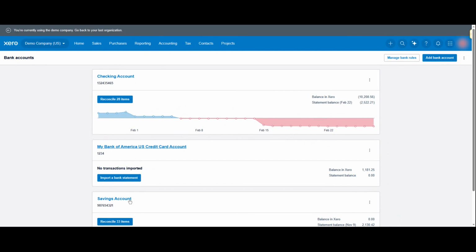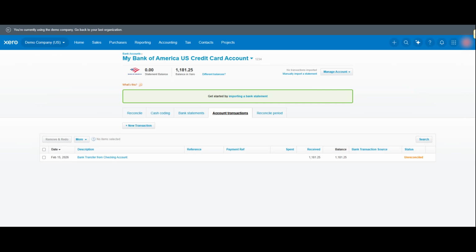Next, find the bank account or credit card that you used to make the purchase. On that account, click the Manage Account button. A small menu will appear. From this menu, select Spend Money. This is the option you use when your business has paid for something and you need to record the expense.